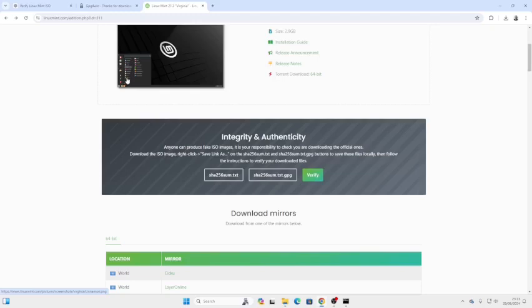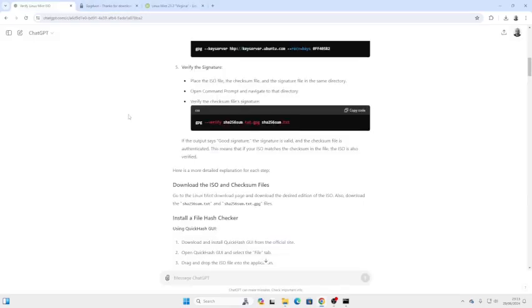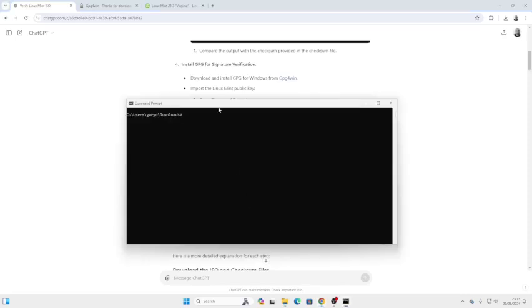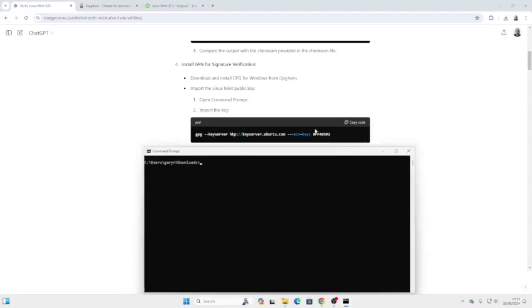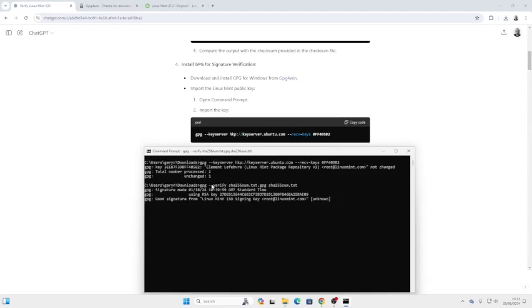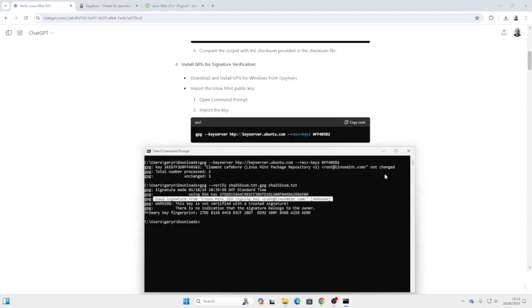And then if we go to the command prompt window, what we want to do is open up a command prompt and cd to the downloads folder, and you copy this command first, and you can see it says total number processed 1 and 1 unchanged, and then you copy this code here, and what this is going to do is verify that the checksum file was valid as well, and as long as you see the words good signature here, then everything is good.